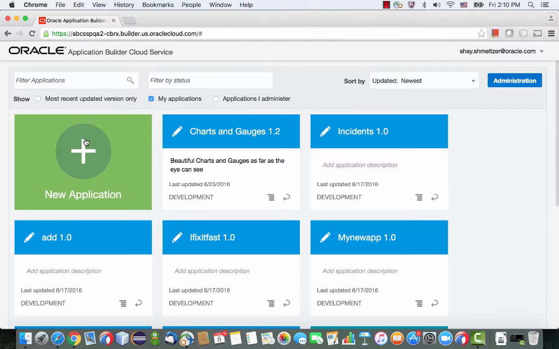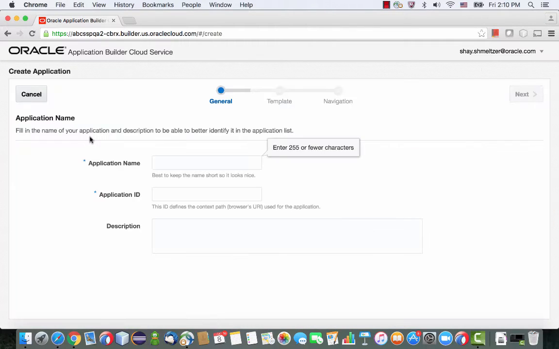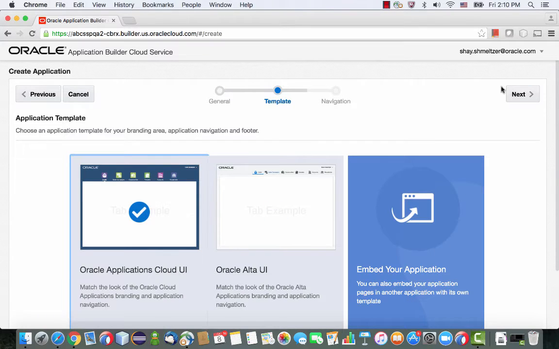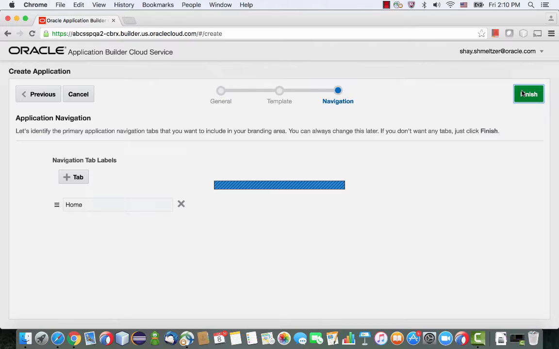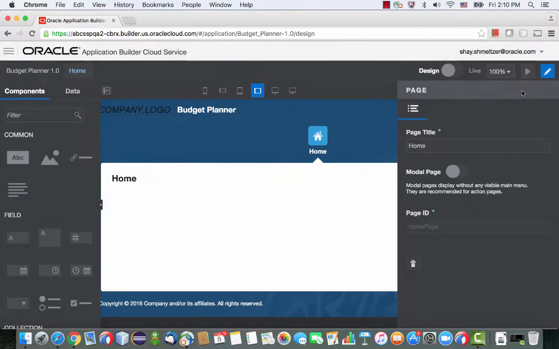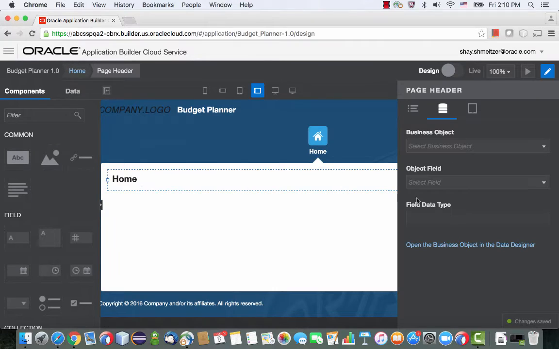In this demonstration, we're going to show you how to create a new Oracle Application Builder Cloud Service application that extends Oracle SaaS, specifically Oracle Sales Cloud. We're creating a new application called Budget Planner that uses the same look and feel as Oracle SaaS to help us manage the budget that we allocate to specific accounts that we're working with.